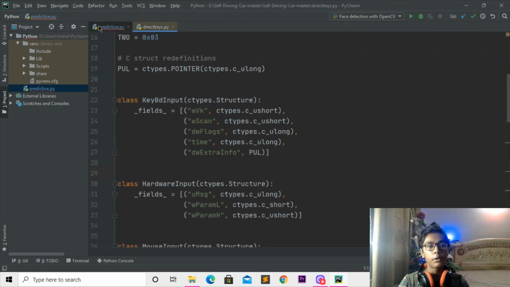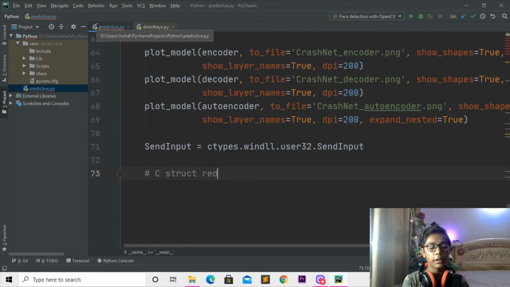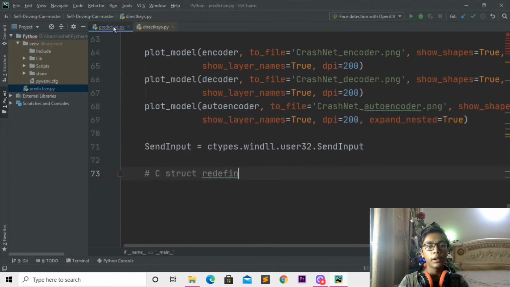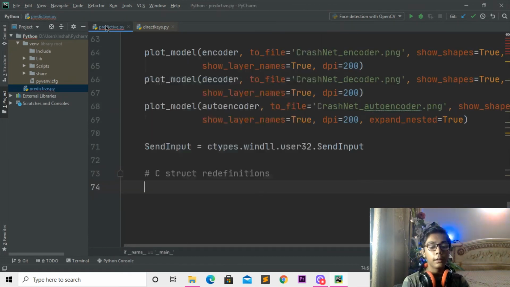So here I have to do one thing like I'll be just moving here and writing #define. So here I'll be doing one thing now, here I'll be writing definitions, and when you've done with that, here I'll be just moving, and then I'll be writing that to like PUL, and here when you've done with that, simply I'll be now writing ctypes.